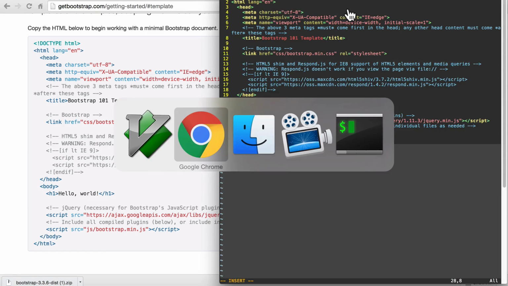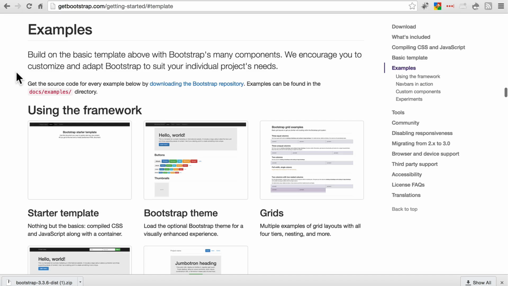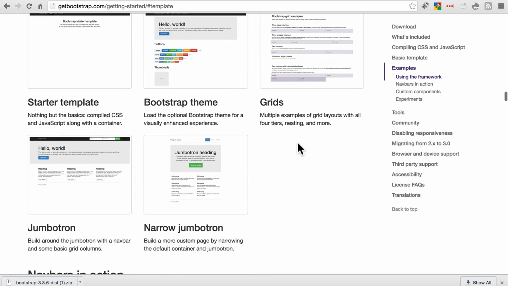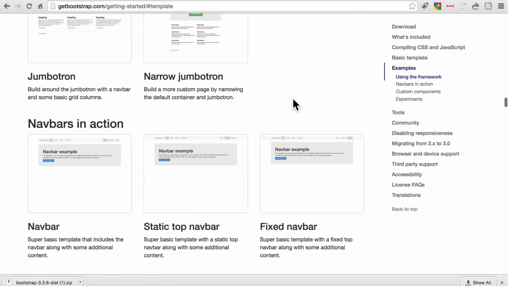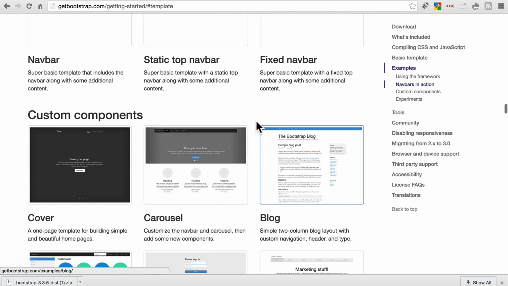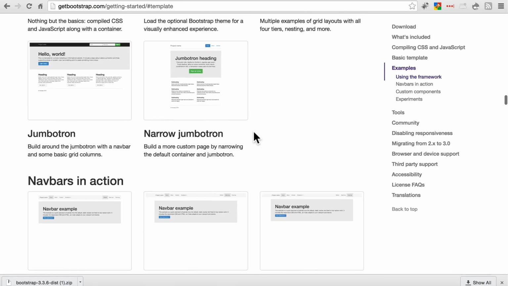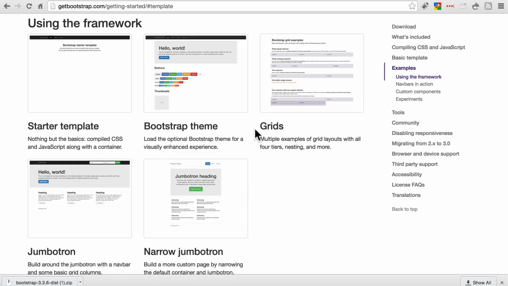If we go back once again to getbootstrap.com, we scroll down a little bit more, we'll see there are other templates that we can play around with as well that get a little bit more in depth. They start providing more and more things on their own. These are all things we can create using Bootstrap, but some of these come already configured with all of this stuff built in. That's just for future reference. We're not going to actually use these in the tutorial.